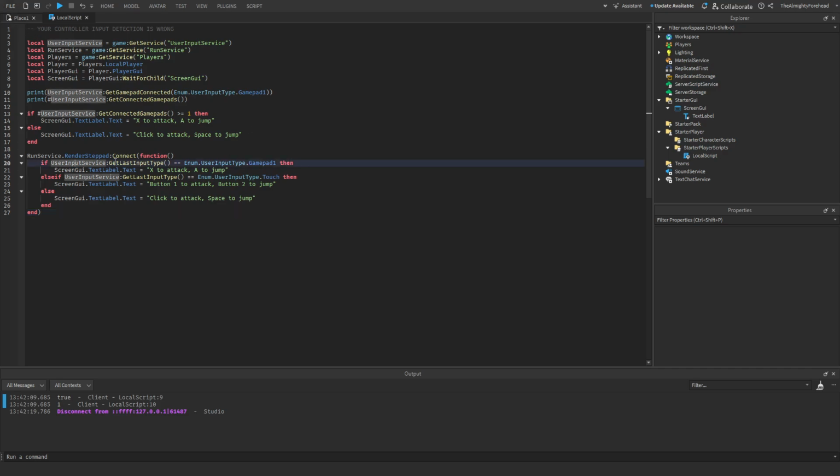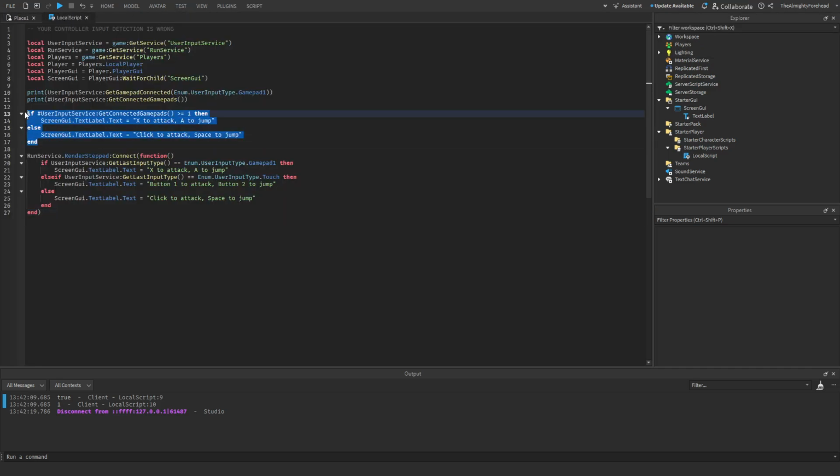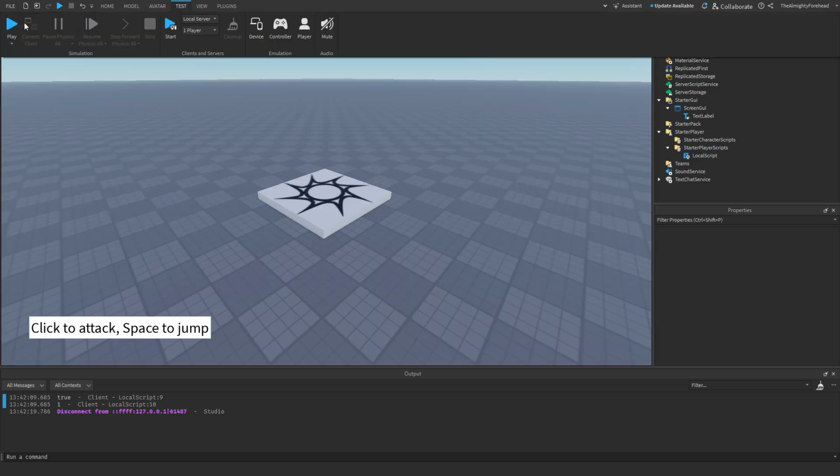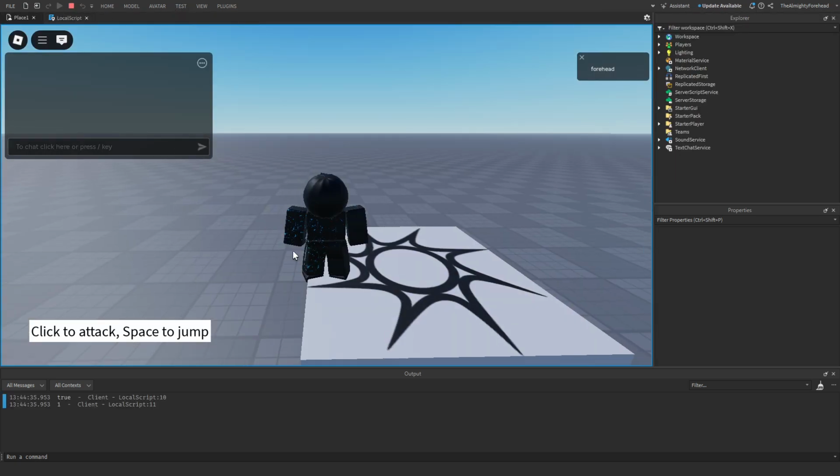So we're checking if the last input type is gamepad, then make the controls that. If it's touch, make the controls that. Otherwise, just make it keyboard controls. So now if we test, sorry, I got to remove this part, I forgot. Now if we test, we'll see it is click to attack, space to jump.